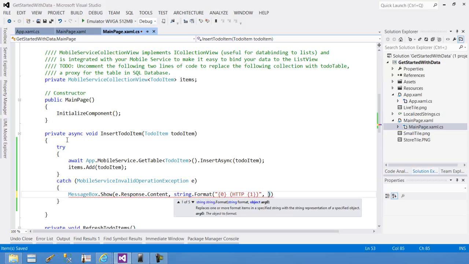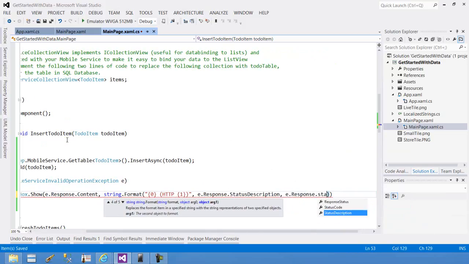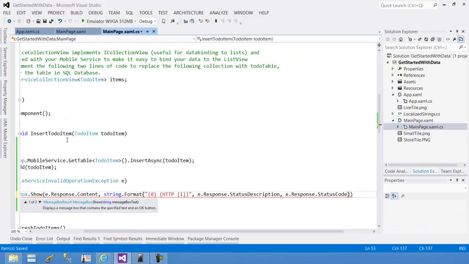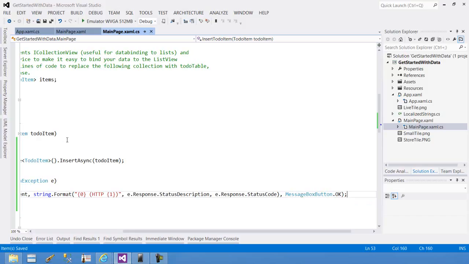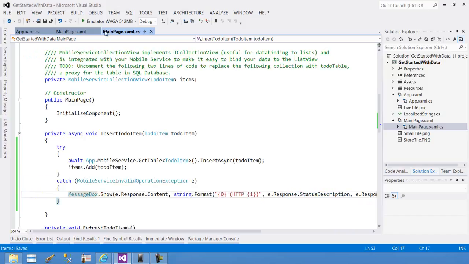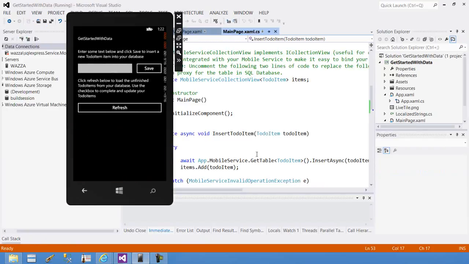And let's put in those fields, e.response status description and e.response status code, say in a message box, with just an OK button there. So there we go. With that, we can now see what's coming back in that response. So you can use these. Perhaps you'll use the e.response status code to determine how you handle that error.